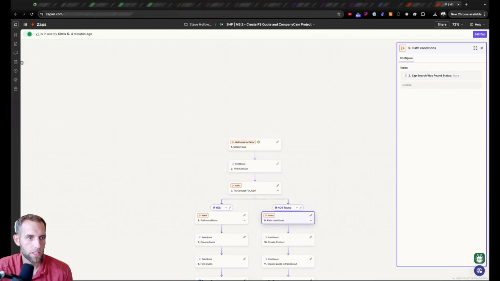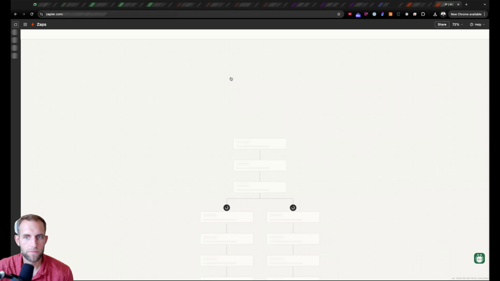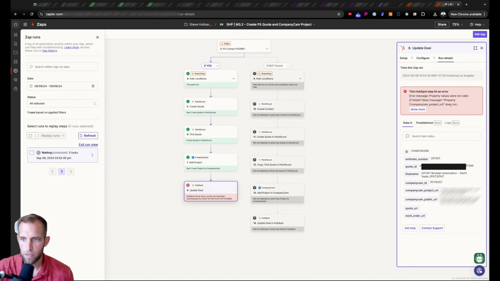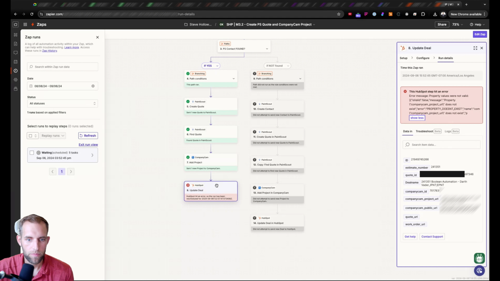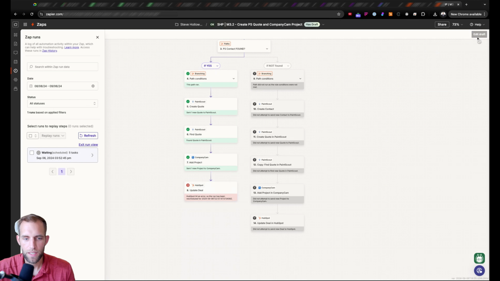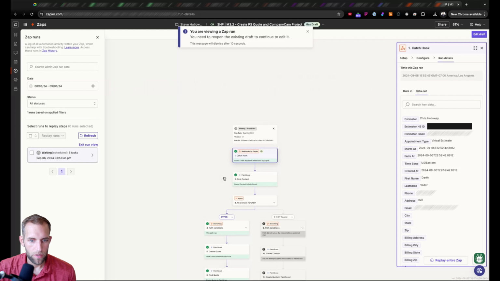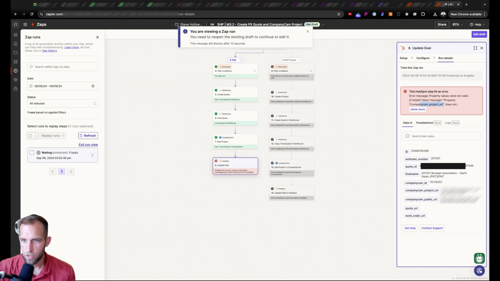So let's go look in here. This is the one that should have run, and there it is. It has 5 tasks waiting. Property, company CAM project URL does not exist, and so we need to go update that HubSpot deal inside of here, and let's go double check what exists inside of here. So we have the company CAM public URL. So here we had project URL does not exist.